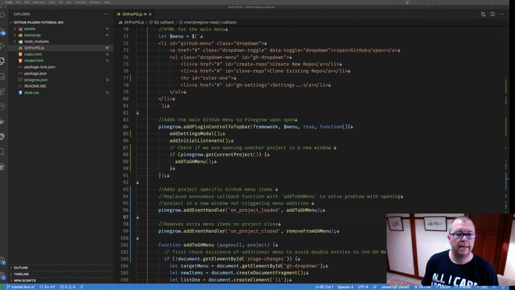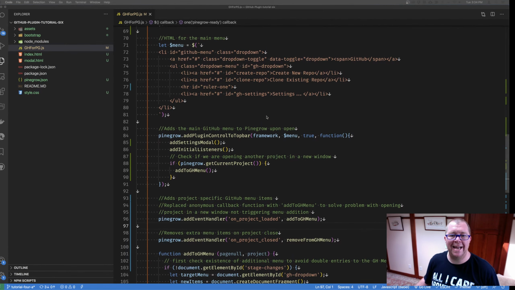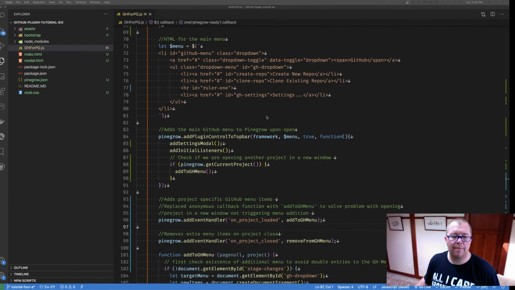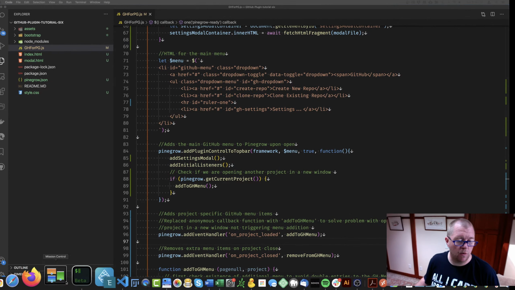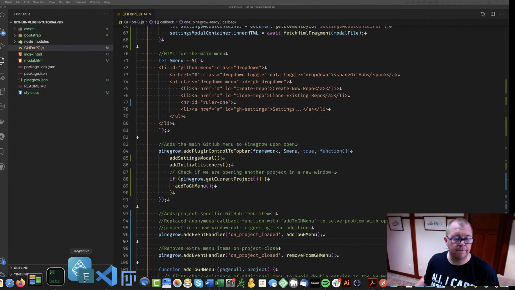This one, not sure how long it's going to be, haven't fully thought it out yet, but what we're going to start off with is looking at a solution to our problem where we left off last time. So just to remind you, we had created a modal and loaded that modal in when people clicked on the settings item in Pinegrow to load in the GitHub settings.